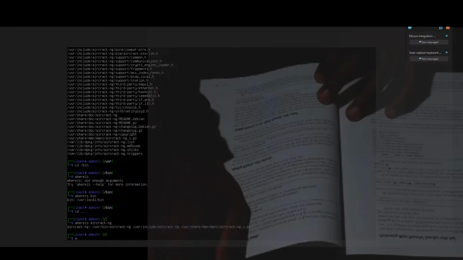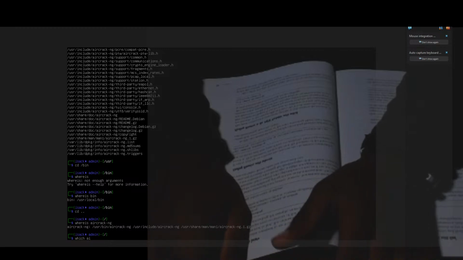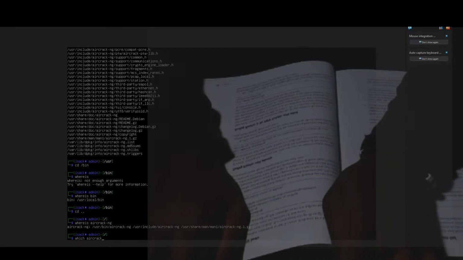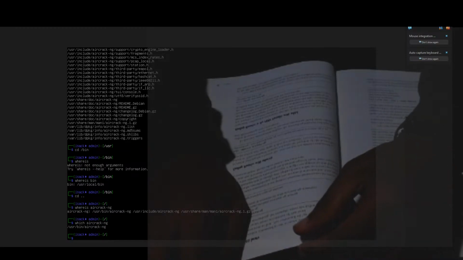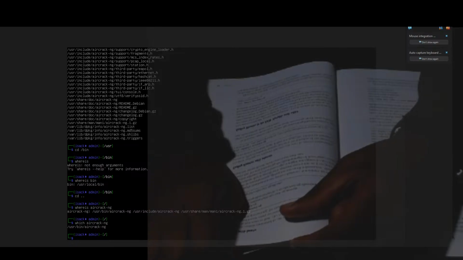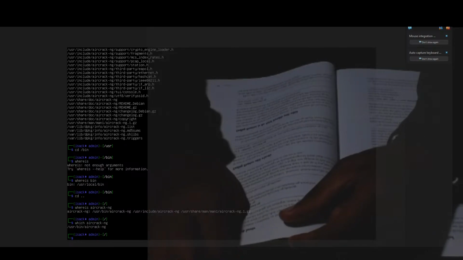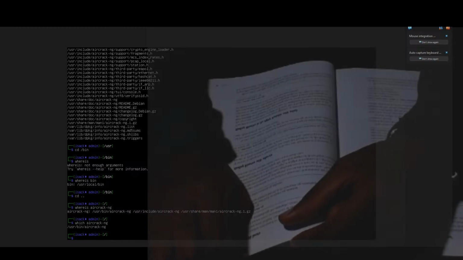Okay, so you can say which aircrack. So it's in the user bin aircrack-ng. All right. Here which was able to find a single binary file in the directory listed in the path variable. At minimum, these directories usually include slash user bin, but may include slash user slash sbin and maybe a few others.